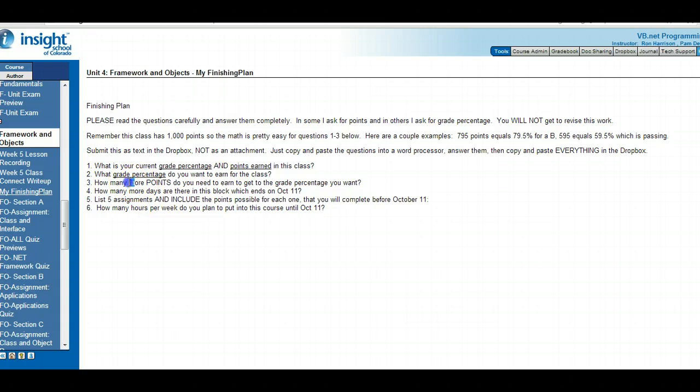Now, how many more points do you need to get there? So as an example, if you have 232 and you want to get 795, then that means you would have to get like 563 more points. So in question number 3, I want how many more points than the points you have now do you need to earn? Simple math, isn't it? To get to the final grade percentage that you want.